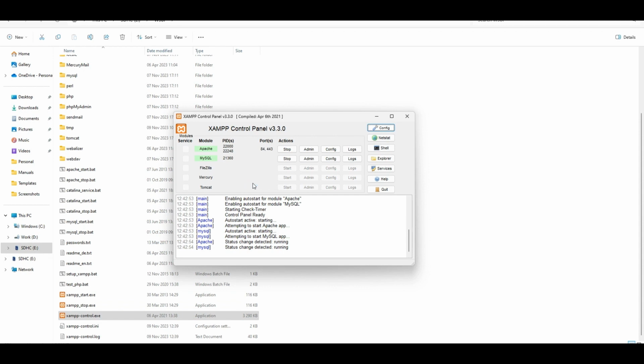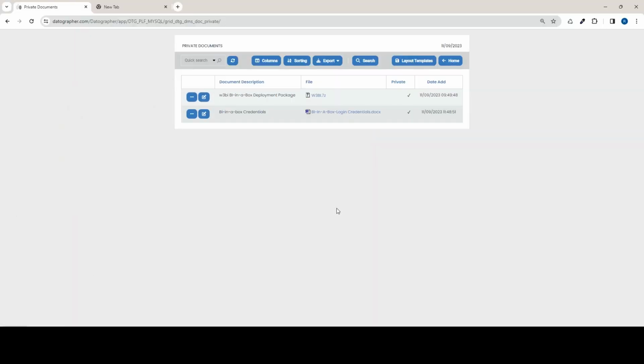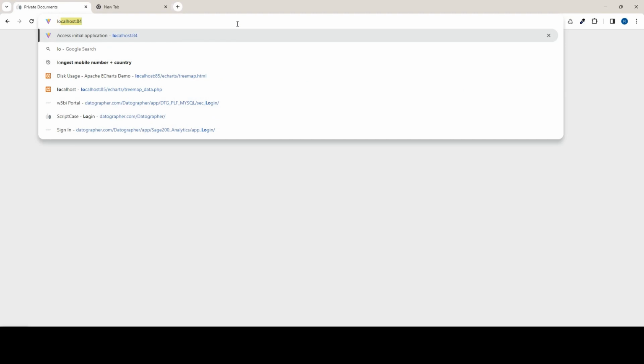Apache will be running on port 84 and MySQL will be running on port 3307. If both modules are green, it means you have completed Step 3 successfully. There are no configuration activities required to launch the W3BI container. Once the containerized environment has been launched, you can access BI in a Box by navigating to localhost port 84, and this will launch your BI in a Box website.